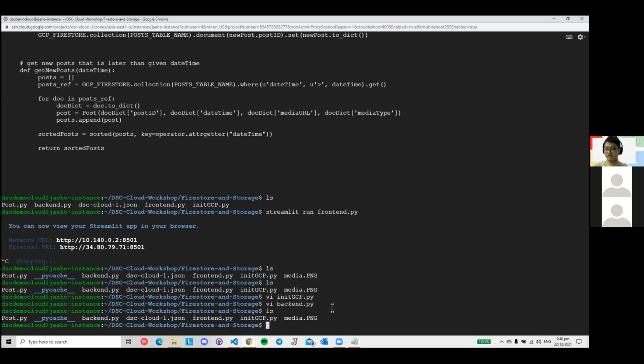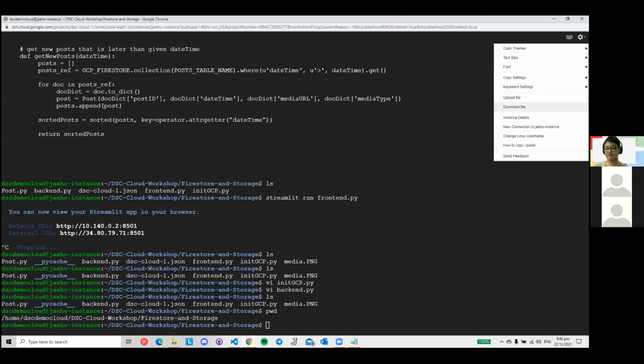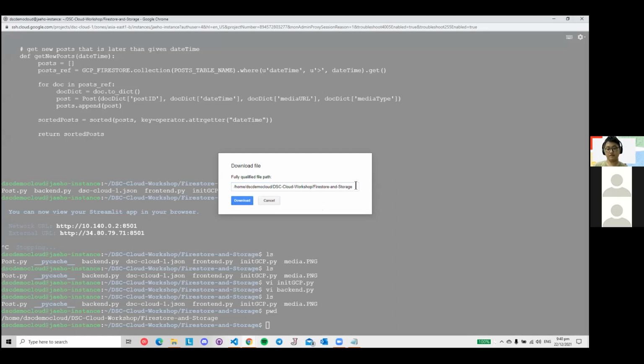And to do that, we have to print working directory. So we write the command pwd. Okay, so we print the working directory and we get a current folder directory. We copy it, and then after you copy, you go to the gear icon in the top right. Okay, and then you press download file. All right, so after you press download file, you will paste the file path you copied just now. And to download the file, just type /initgcp.py.